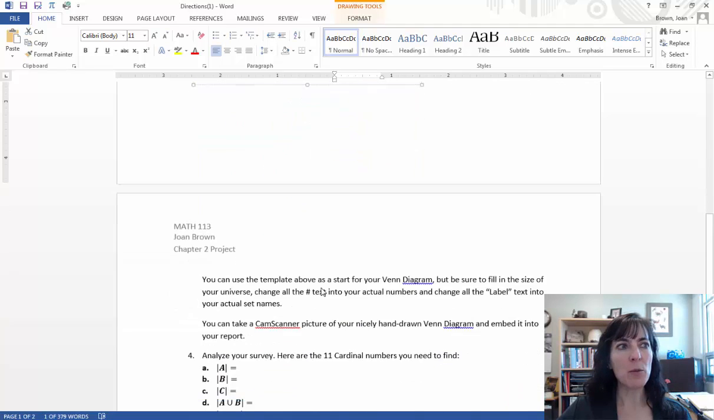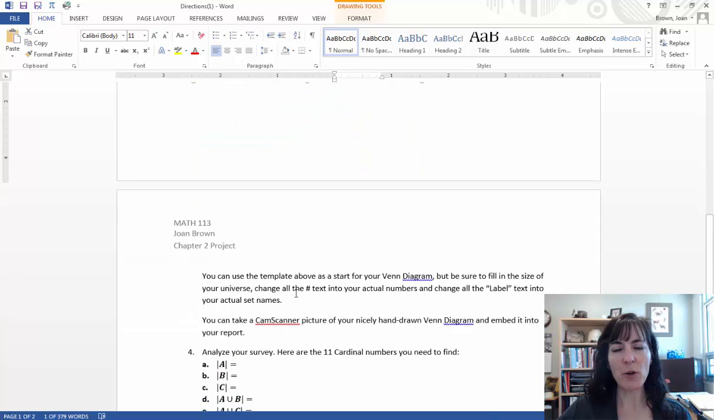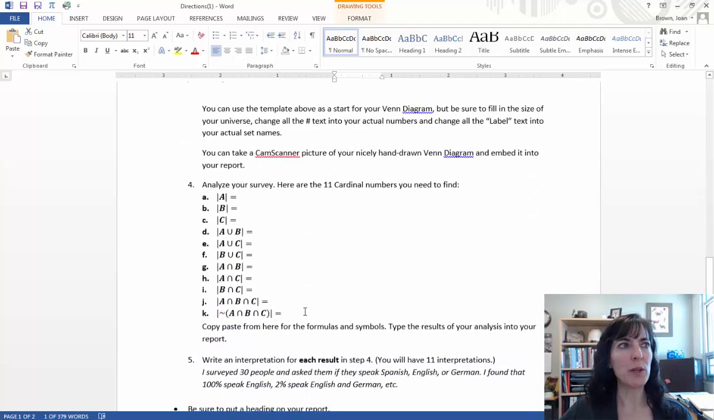And again, I am okay with you making a Venn diagram by hand on paper and use something to help you make a nice circle and make sure it's really clean and that I can read all your numbers. And then again, snap a picture of it with CamScanner or another app, and then you can load it in, embed it into your document.